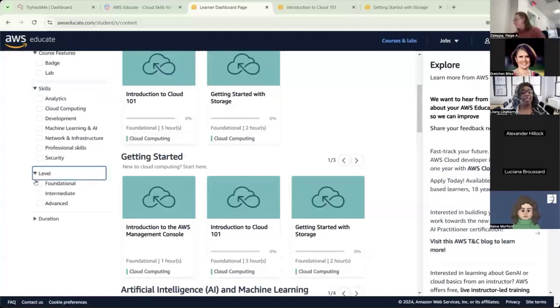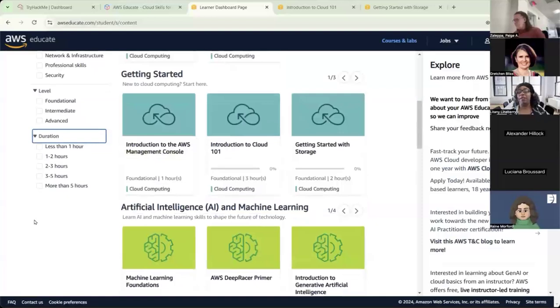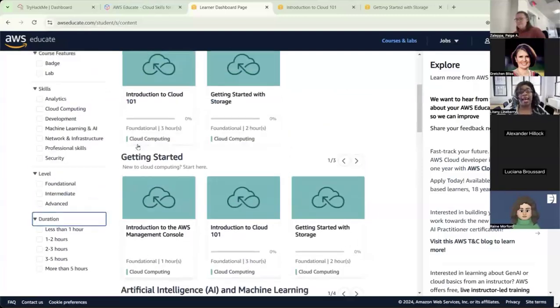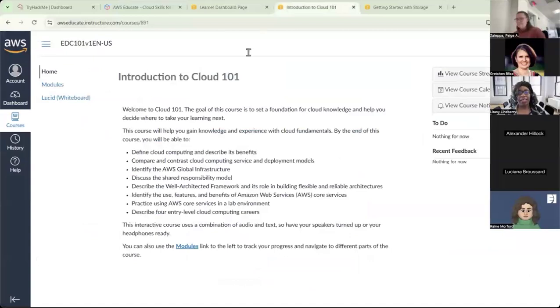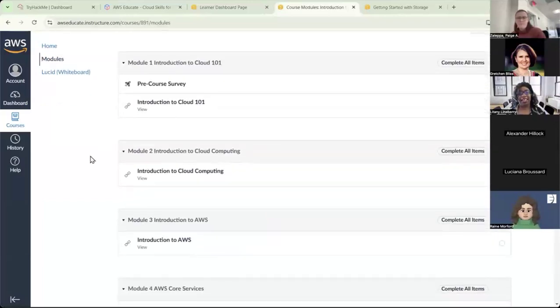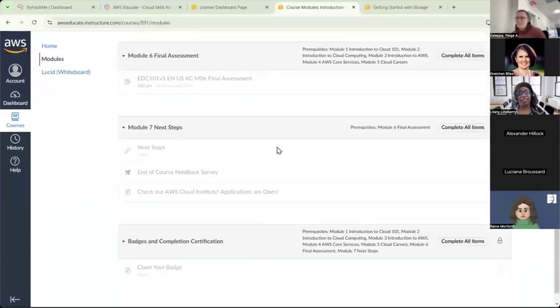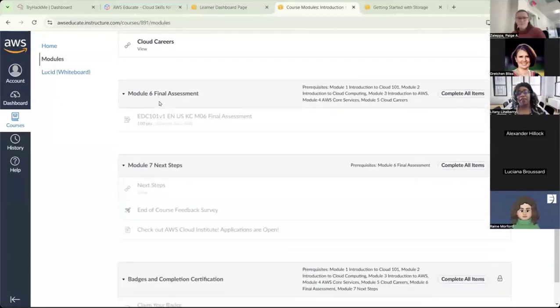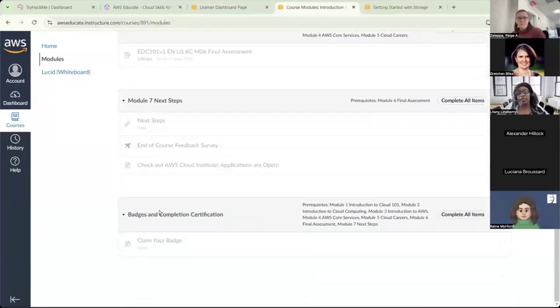And then finally, the level. Again, depending on your course, if you want something that will last them 5 hours versus 1 hour, you can sort it by that as well. This is how it looks whenever they register, and it gives them instructions, and then they can click on the modules. It's like any learning platform: they go through, and then at the end, they take the exam or final assessment, and they earn their badge.